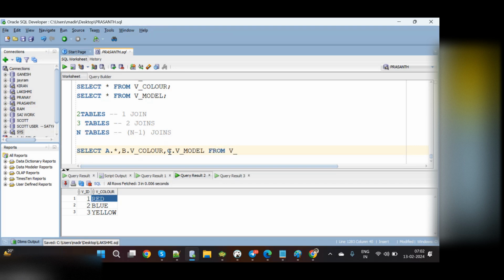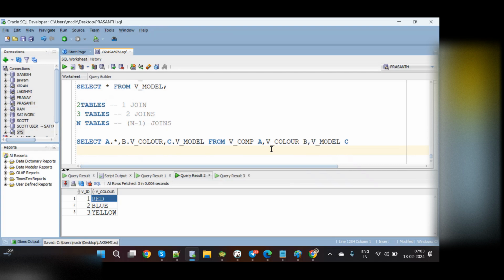So what are the table names? v underscore comp. This is the alias name I am giving, A. Why? Because I used A here. Next one, v underscore color. What is the alias name I am giving? B. And next one, v underscore model. What is the alias name I am giving? C. So now write the condition.